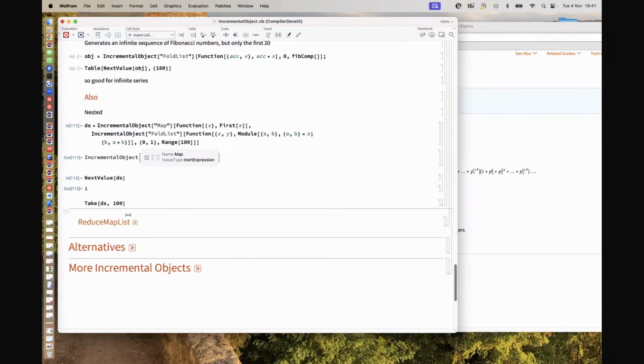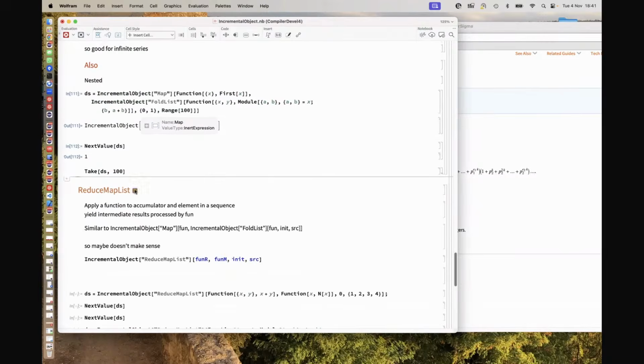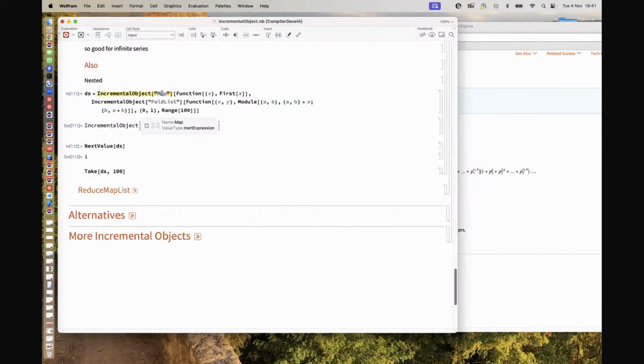But this seems very different because this is, as you're saying, the base of all, if you use an incremental object. Okay. Anyway, so reduce map list. What's that? I implemented it, but it's basically map. You do a fold list and then you do a map on the output. But I think this is good enough.